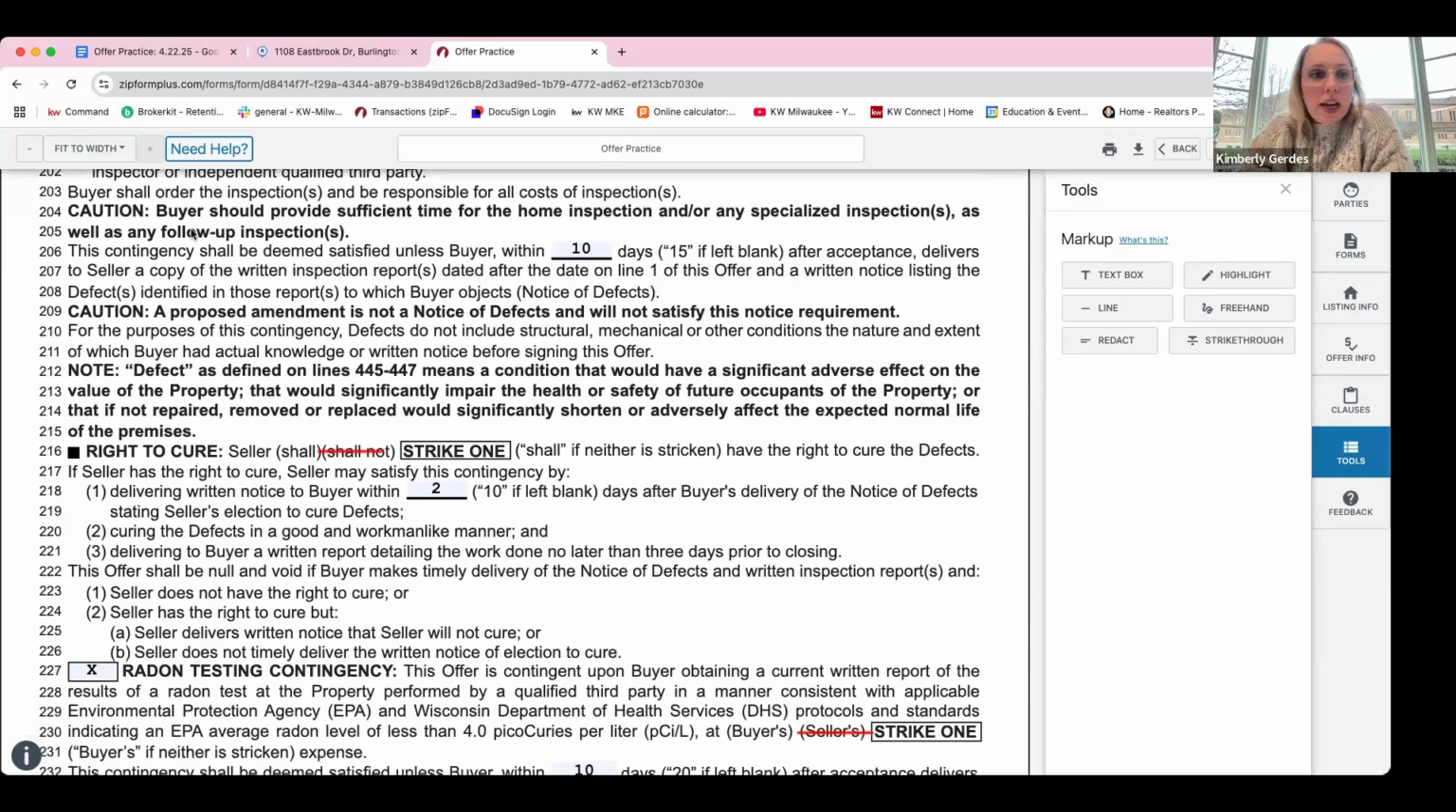So if I just read the section here, the contingency is deemed satisfied unless the buyer, within, I put 10 days. If you leave it blank, it's 15. After acceptance, delivers to the seller a copy of the written inspection report dated after the date, so today's date, and a notice indicating defects in the report. So what does all this mean? One thing too, I put 10 days.